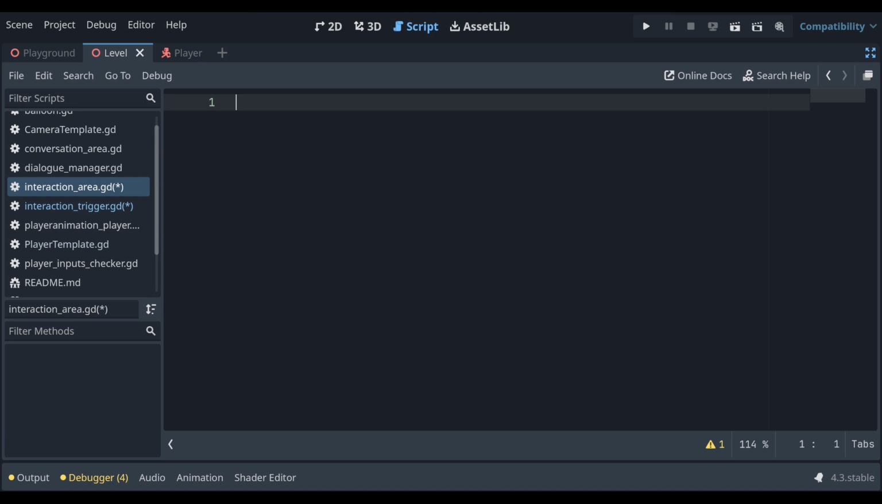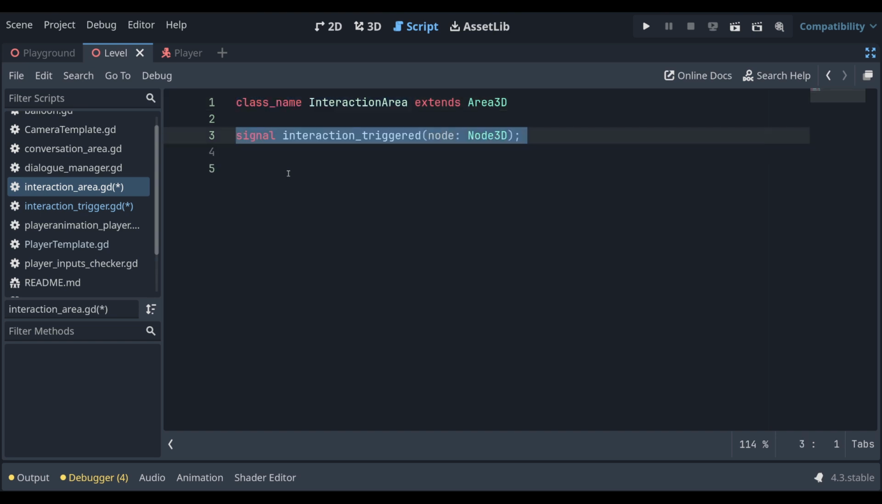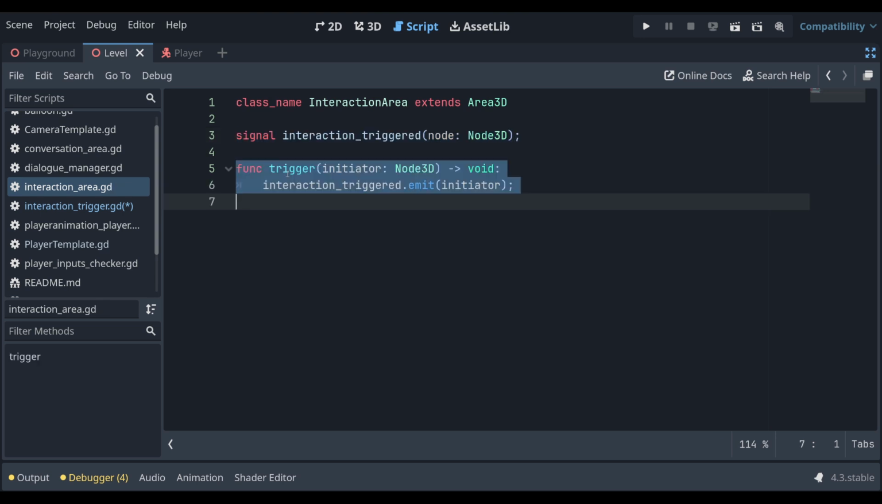So in order to actually start with this, in Godot, open up your editor and create two scripts, an interaction area and interaction trigger. Starting with interaction area, the first thing we need to do is extend it from Area3D and then give it a class name, in this case, interaction area. After that, it's quite simple. What we need to do is add a trigger signal, which says the interaction has been triggered, and the trigger function itself. Everything else we're going to be relying on the inbuilt Area3D for the area.